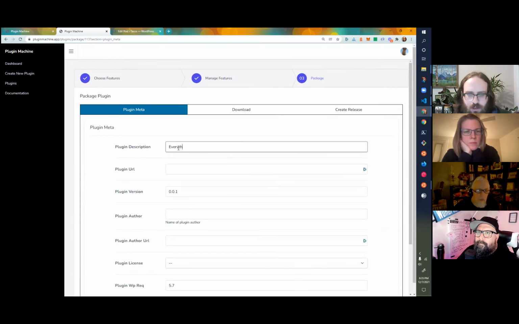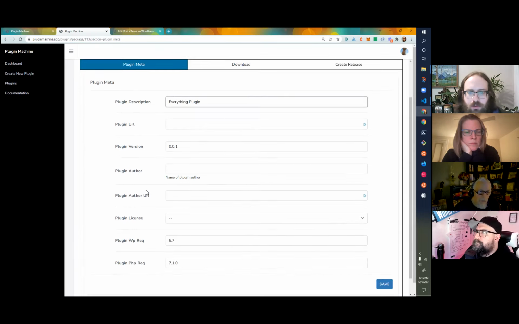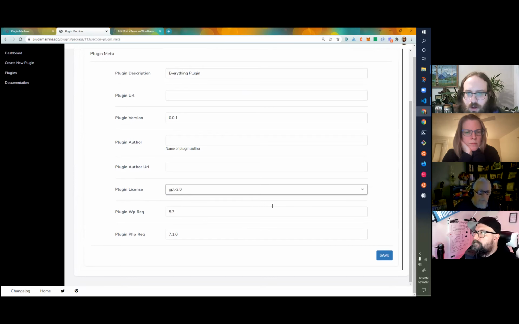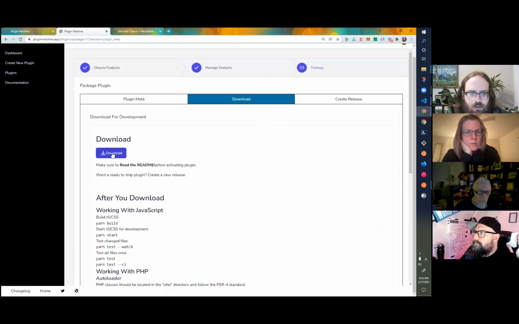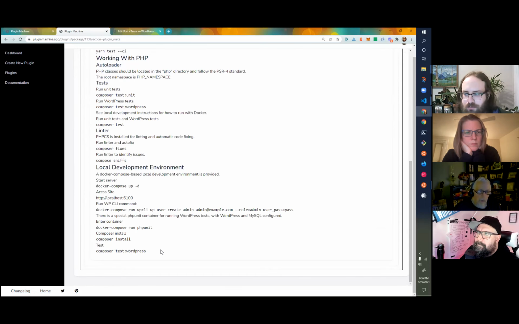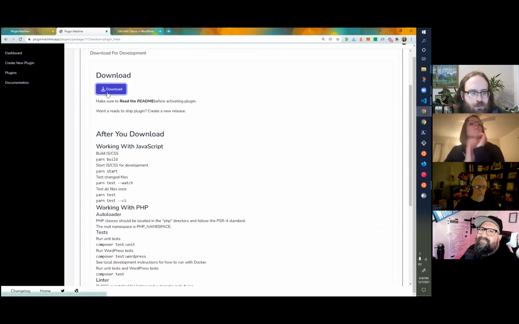So this is the everything plugin. I don't really need to fill out all this stuff. So let's download this, and you'll notice that this documentation got a lot longer this time. And the README will include all those things again.